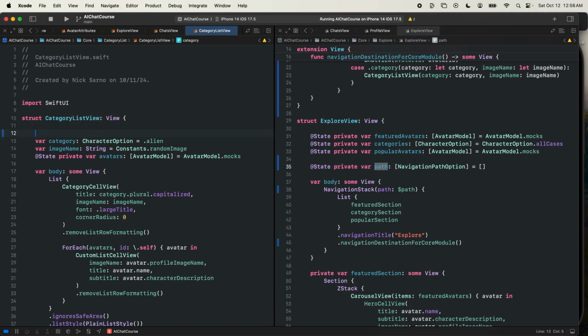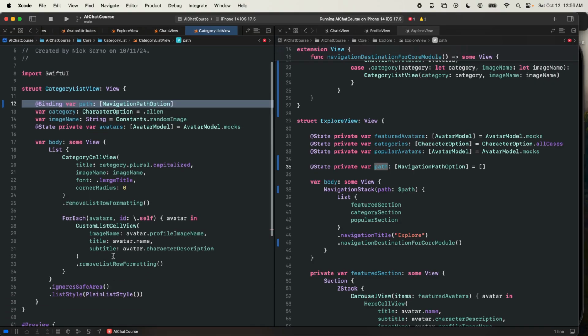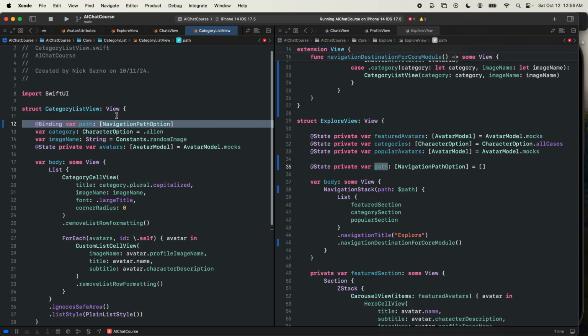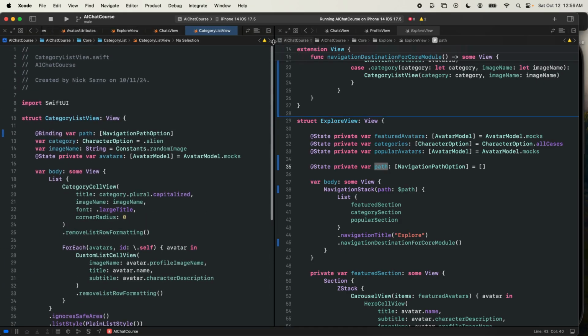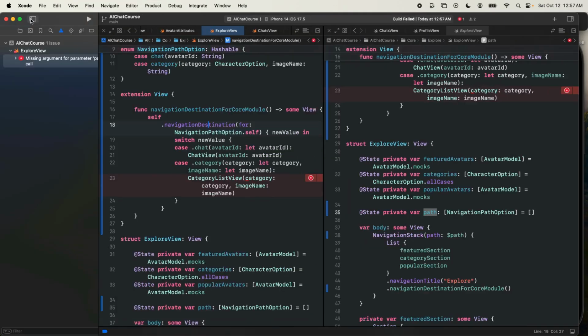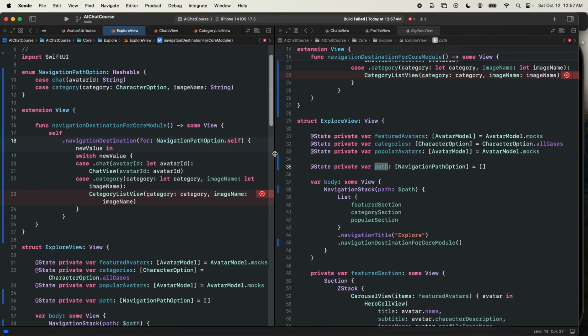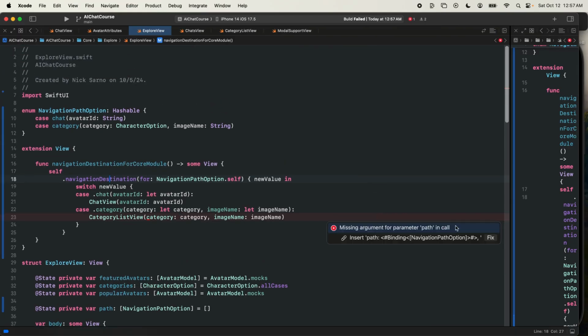So in here, let's pass in a binding variable called path of type array of NavigationPathOption. So now when we create this, we will send the path in, and then from in here, we can go and add a button. Let's get this to compile first. For the preview, we'll just add a path with a .constant blank array. And then let's jump to where we actually go to implement this. We have it in our Explore view right now. We need to pass in a path here.